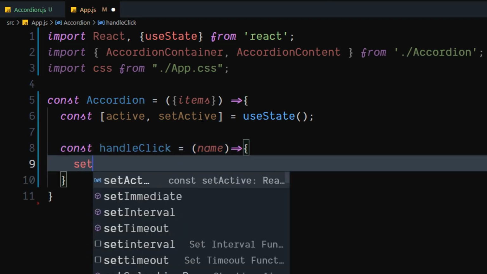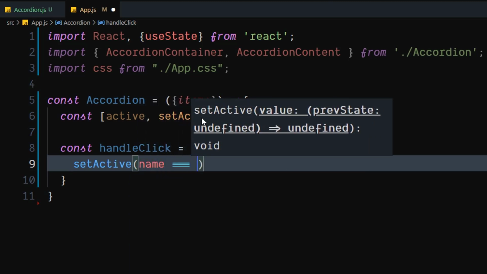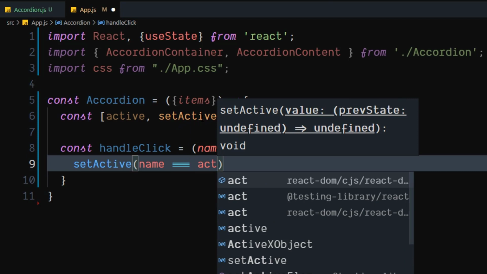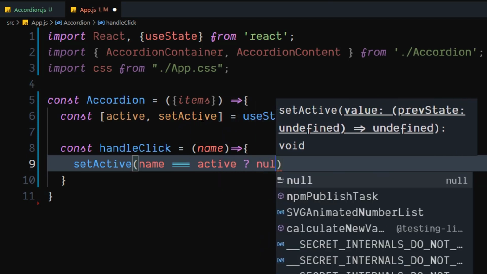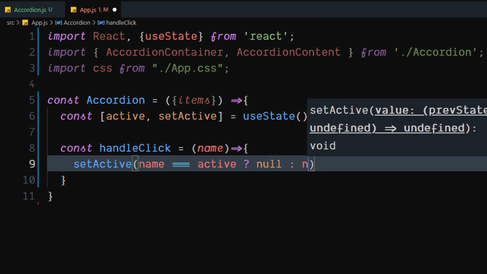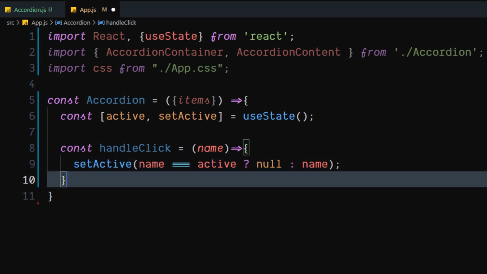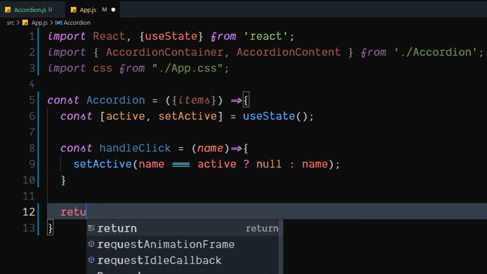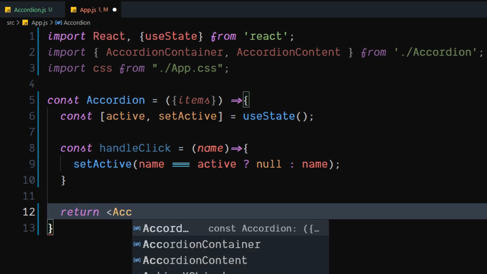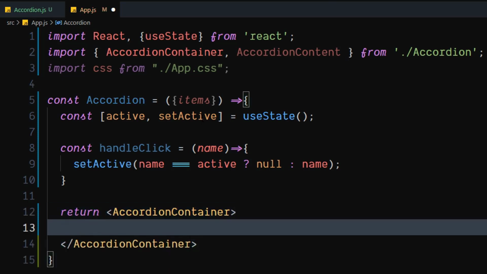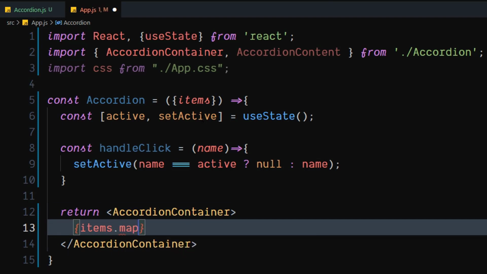We will update the state conditionally. If the name equals to active, we will set the state to null. Else we will set it to the name of the item. Return the Accordion container. Inside it, use the map method of items array, to render each section of the accordion.